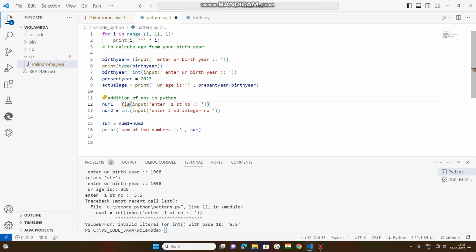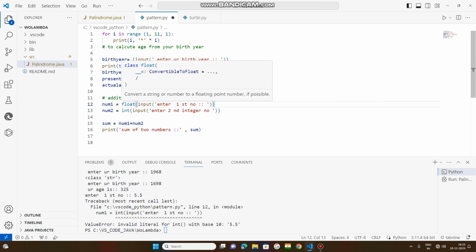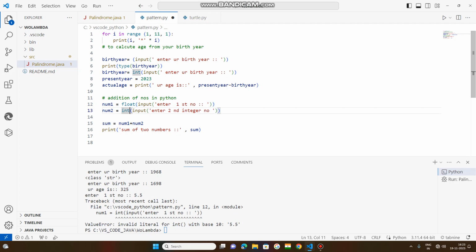Float. So what this float function does: whenever the user feeds an integer number, that will be converted into float. Next, you change this as float. That is called type conversion. So now you are requesting float, second float. Even if he feeds an integer number, that will be converted into float, first float.